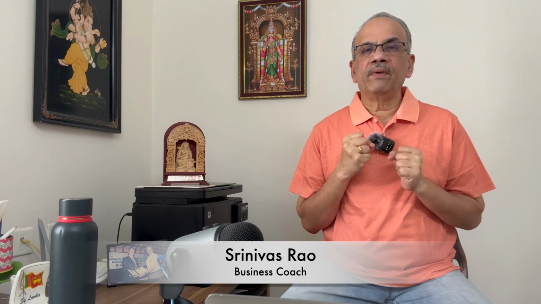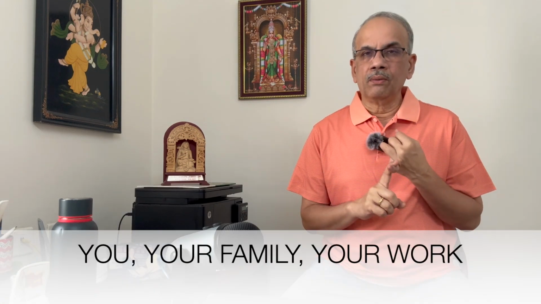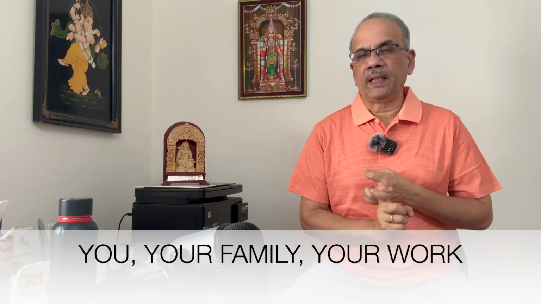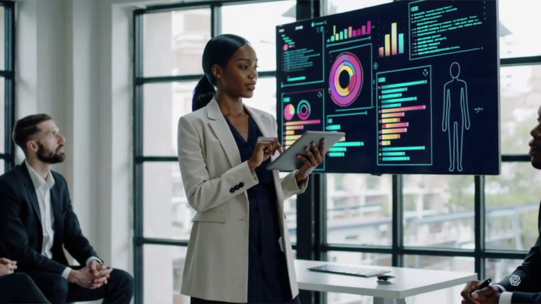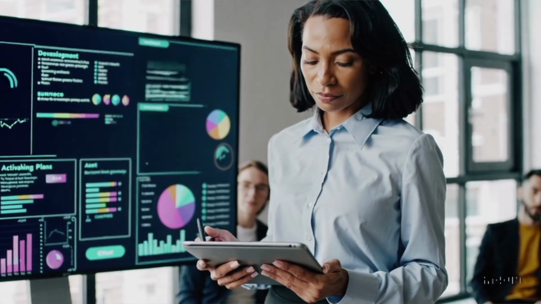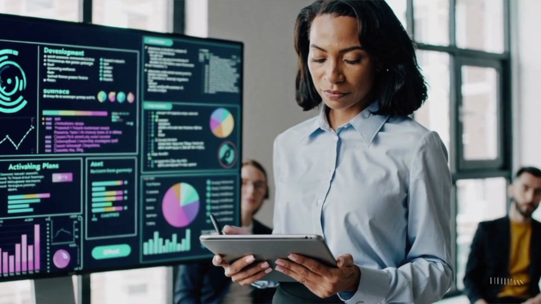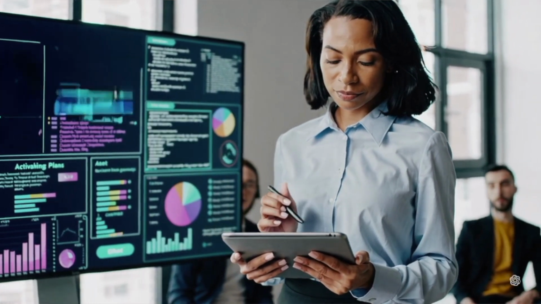Hello. Earlier, we said that every executive will have to identify competencies required in three areas: you, your work, and your family. Now, when you want to identify the competencies, the first step that is required is to identify the goals that you have to achieve in these three areas. Only with reference to goals, you will identify what are the competencies required. Otherwise, it will become too general.